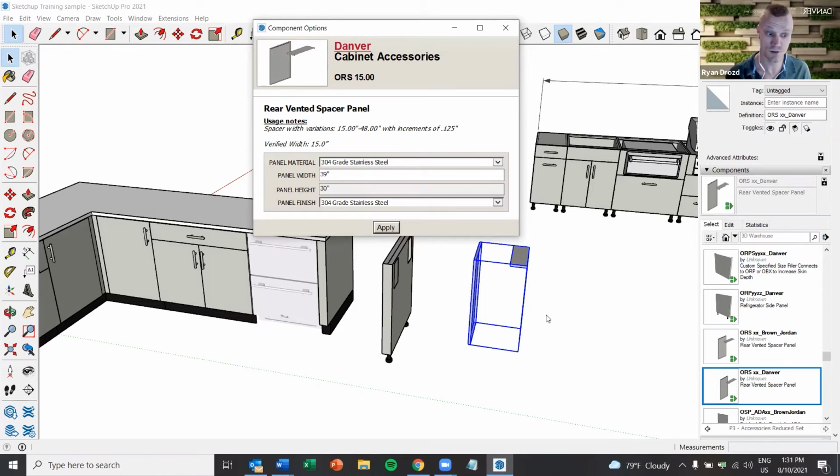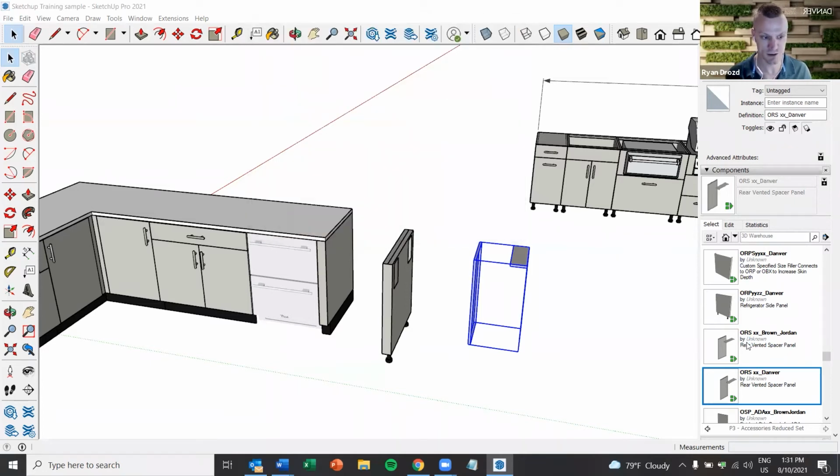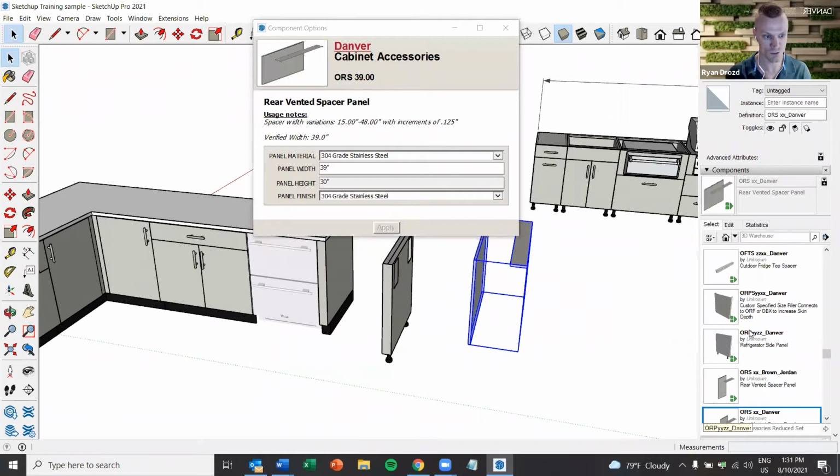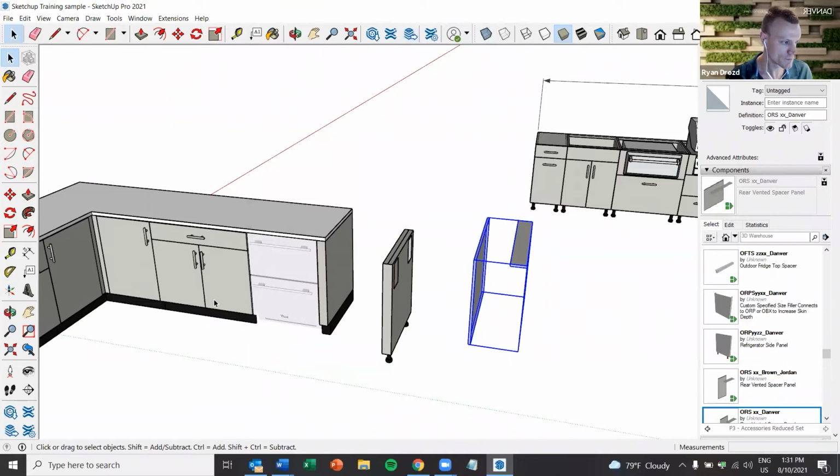And I can do this for a lot of parts. It's not just the refrigerator spacer. I can do this on OFLF front fillers, on end fillers, on OAFs, the corner fillers, and on the backs that would accompany the corner fillers. So there's a lot of adjustment here and a lot of parts.